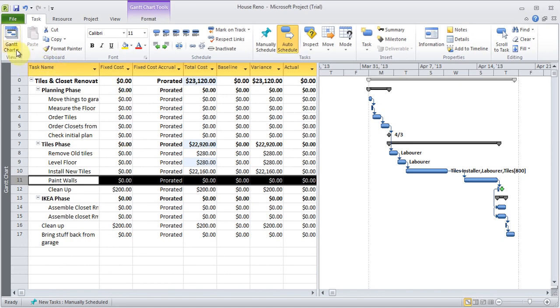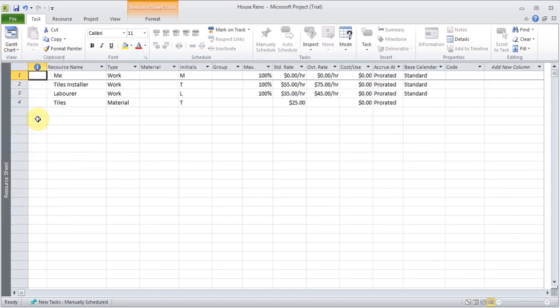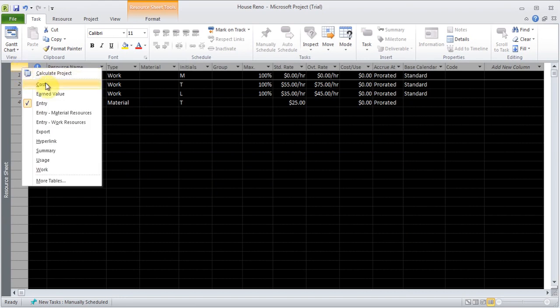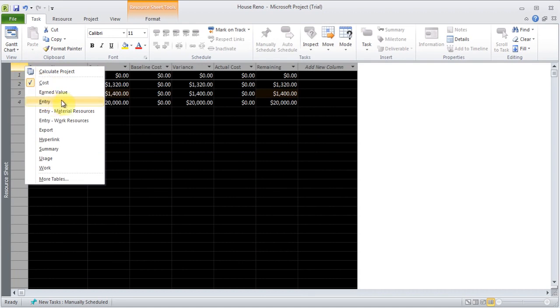If I want, I can go back, click here in the top left corner, and then go to resource sheet, and I can do the same thing. I can highlight here, right click, and choose cost, and there I can see all the costs associated with these individuals. I can right click again and go back to entry.